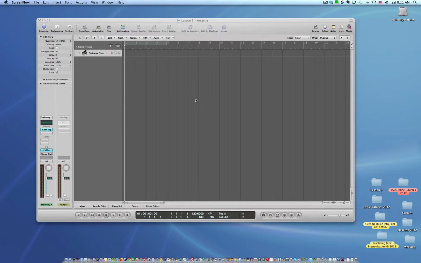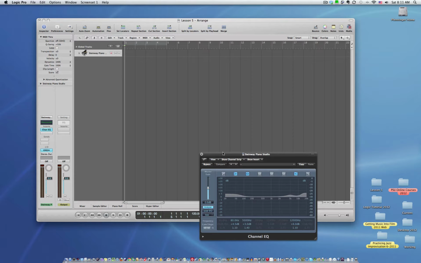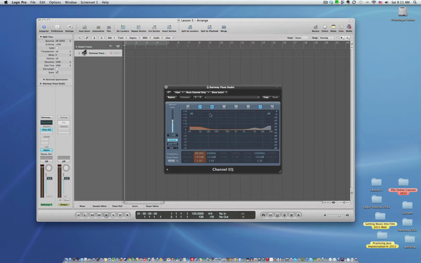Okay, as you can see, I've already got my Steinway piano track loaded. One of the things I talked about was looking at the way they've set up effects in EQ. If you'll notice down the track, I have my channel EQ. Apple has set this up, so if you just double click it, you can actually see how they've set up the EQ to make this piano sound better.